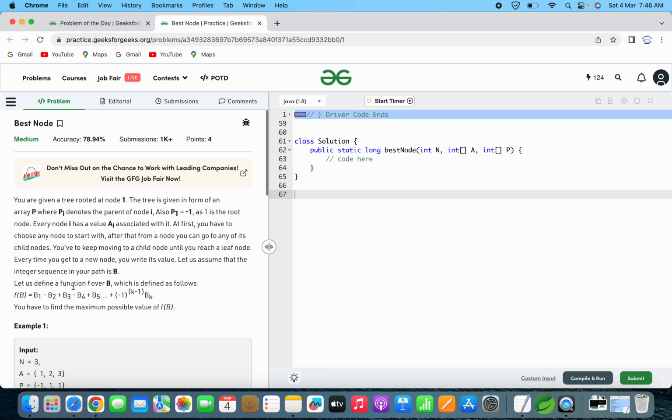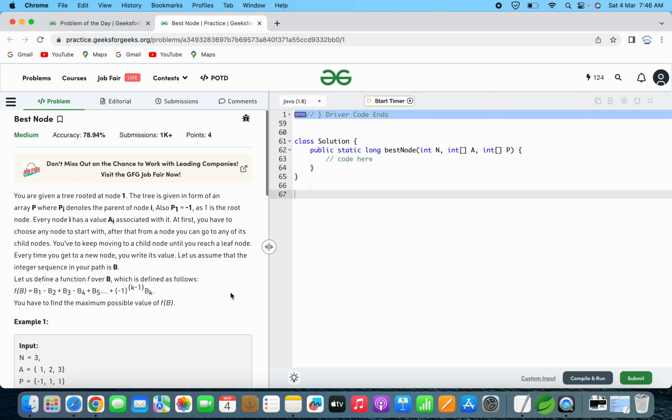Let us define a function f over b, which is defined as follows. f(b) is b1 minus b2 plus b3 minus b4 plus b5 and so on. You have to find the maximum possible value of function f.